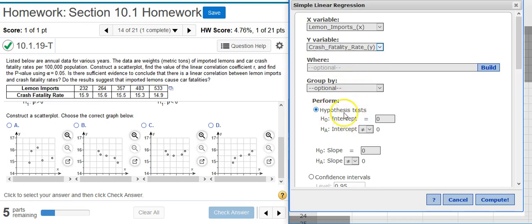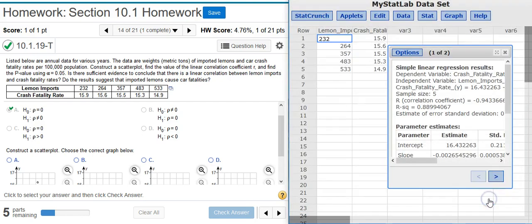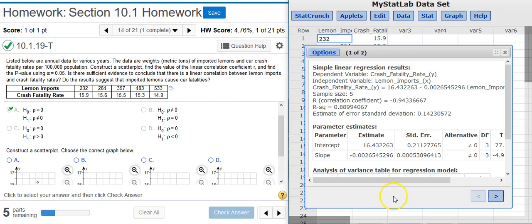I want a hypothesis test, so this radio button needs to be selected, and it is by default. I make sure these values match what I've got here from the earlier part of the problem, and they do. I hit compute. And here's my results window. The scatter plot, of course, notice here it says 1 of 2. So the scatter plot is going to be on the second page.